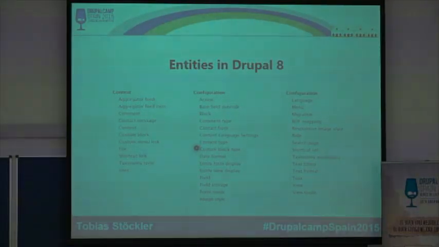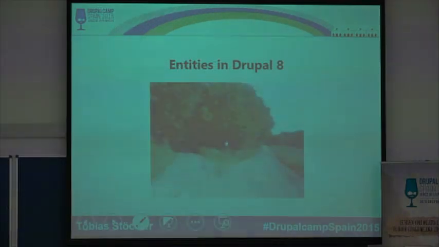So those are also now entities in Drupal core. And one further note is that there's really only these two categories. So there's not so far any entity that's not a configuration entity nor a content entity. You have to be either one and you can't be anything else.